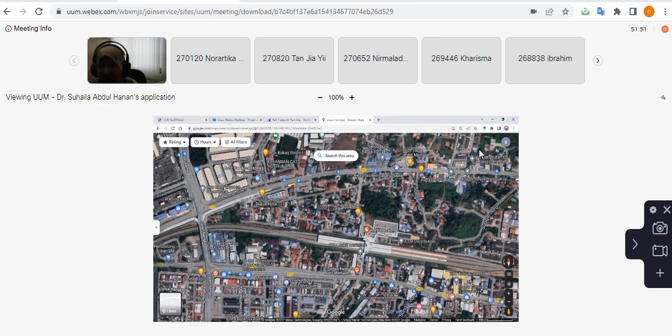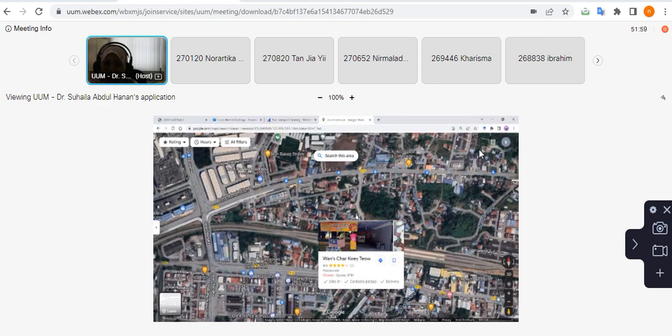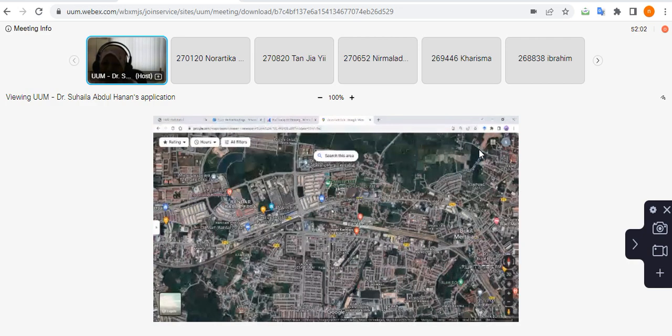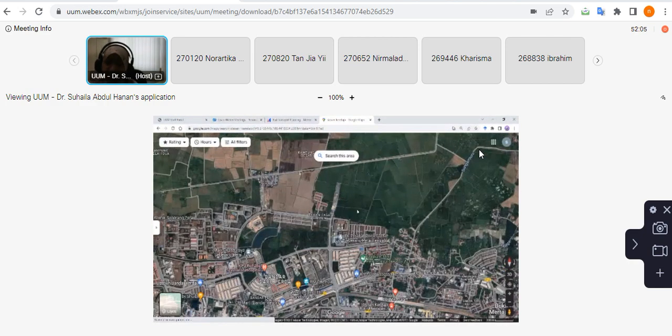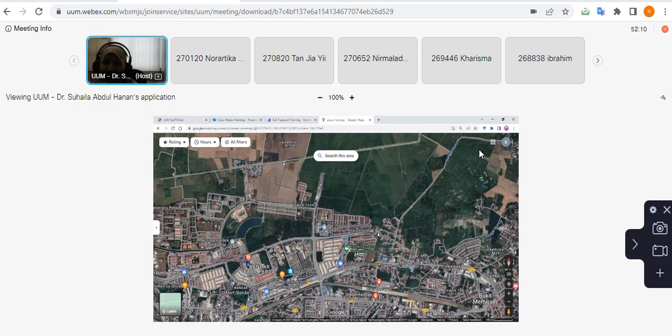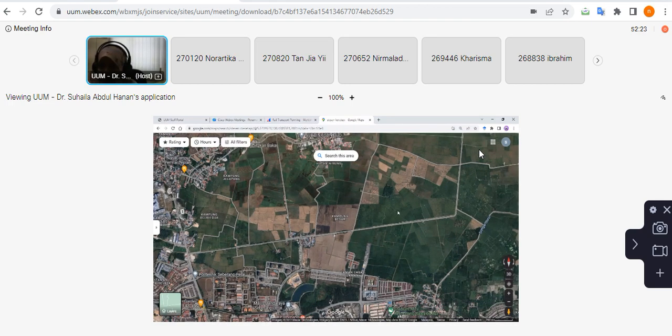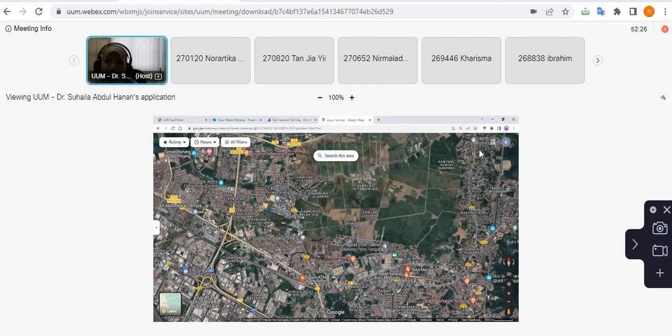Accessibility. If you put the terminal in the area surrounded by paddy field, for example, what you can do is make sure that the train terminal is accessible for local people by using the feeder bus. Accessibility is important, very, very important.